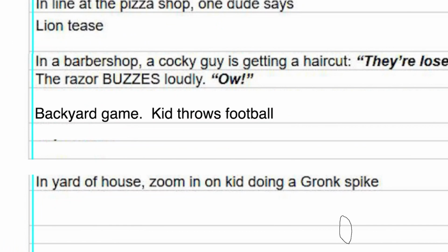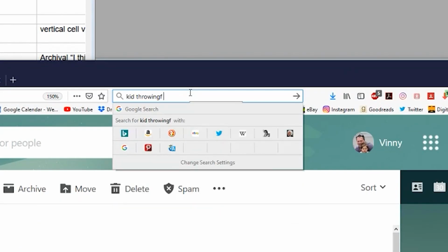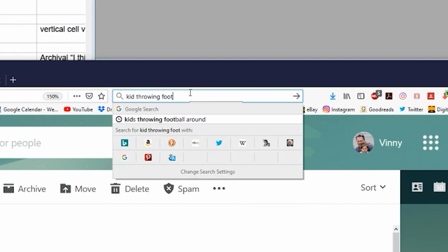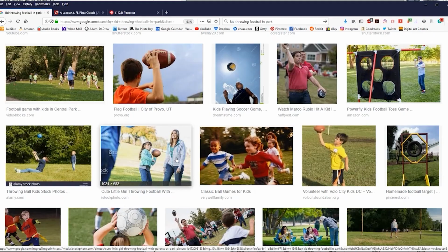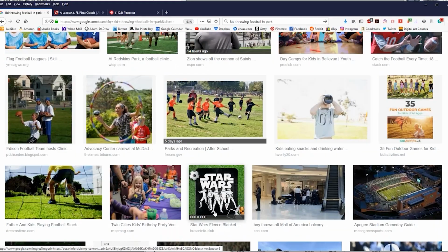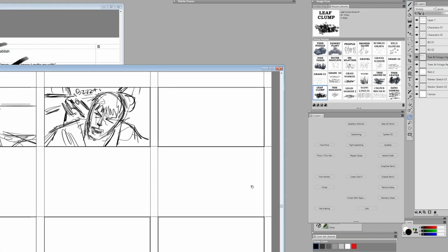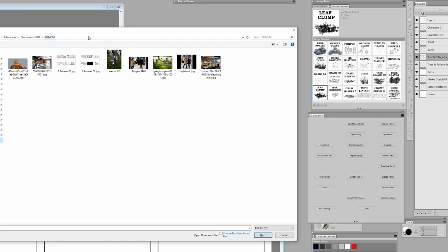The next vignette begins with backyard game, kid throws football. I decided to make my life easier by simply Googling kid throwing football in park. You'll find I start doing this a lot more the further I get into a job because, frankly, I'm running out of steam here and I don't feel like having to think. What I'm looking for is a simple wide shot of a kid throwing a football. Once I've got my pose selected, I'm just going to rough in a generic background.